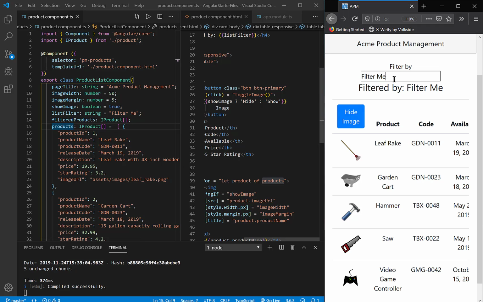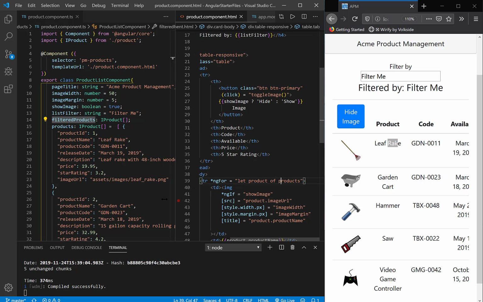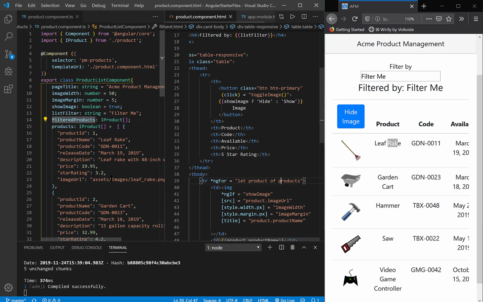Then as a user types something in, we're going to have code that will look to match whatever they type in against the product name. If there's a match to the string pattern, that product will be put into filtered products, which then is going to be displayed on our page. So in order to make that happen, first of all, we need our NG4 here to be bound to the filtered products instead of the products. So this needs to be filtered products and not products.